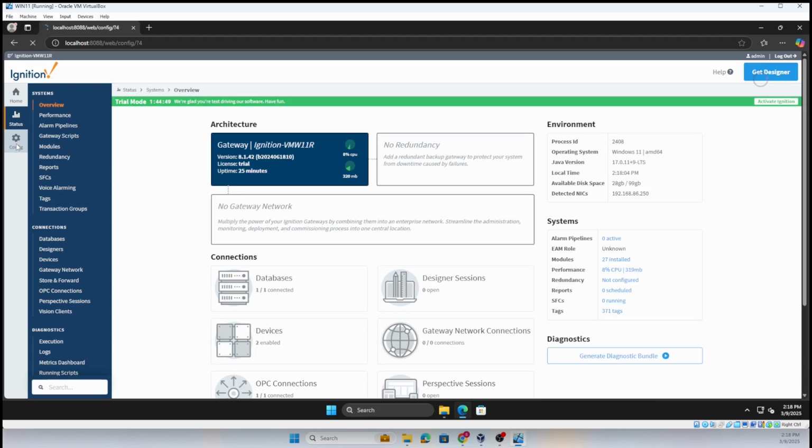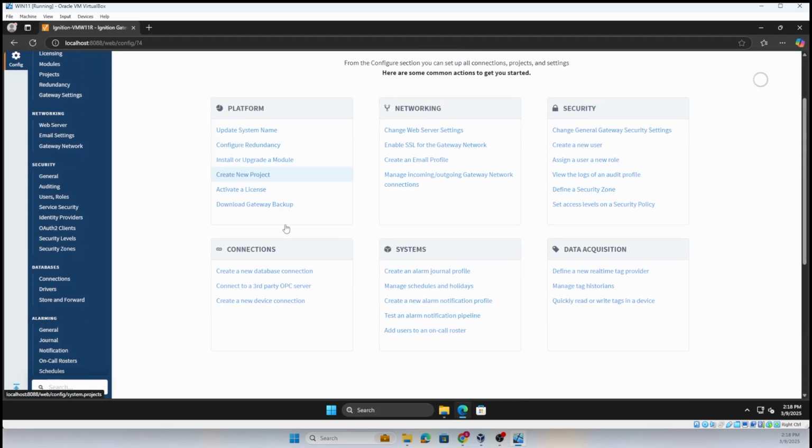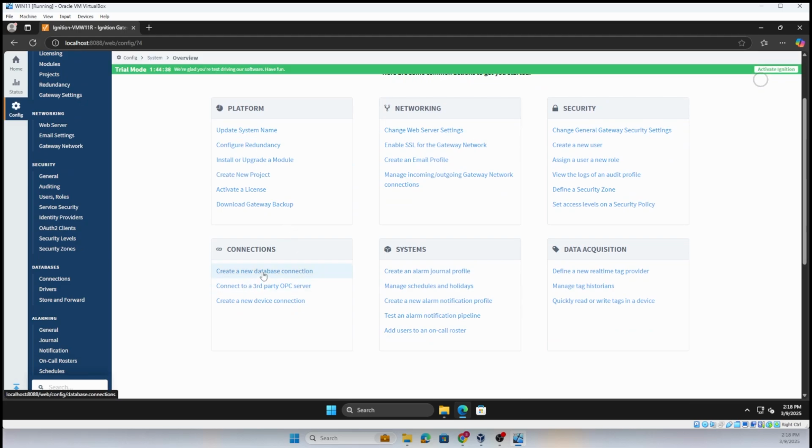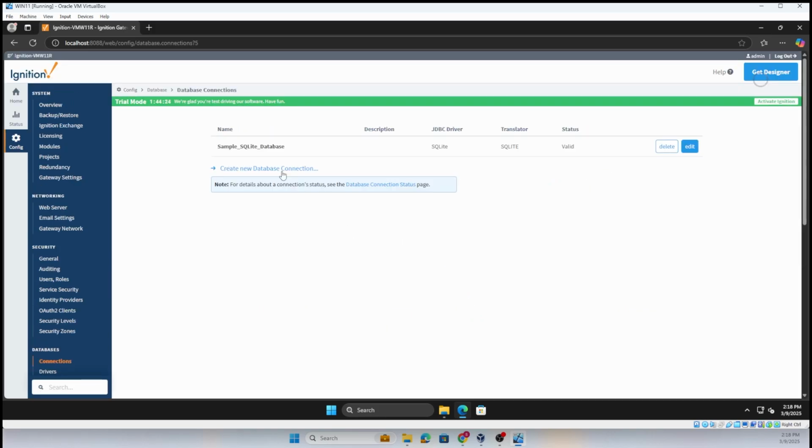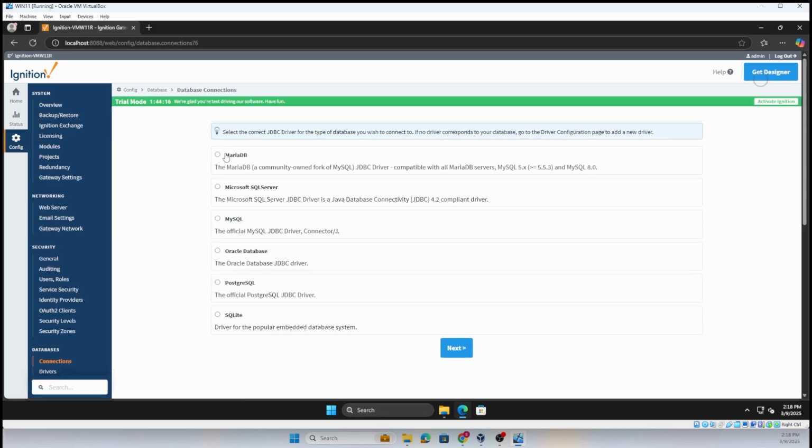Once we are in the configuration tab, we have the option here to create a new database connection, or you could come back under databases and connections. You could see that there is a sample SQLite, but we want to connect to our MySQL that we installed on Windows. It will give you all the database selections we have. We will select MySQL and hit next.